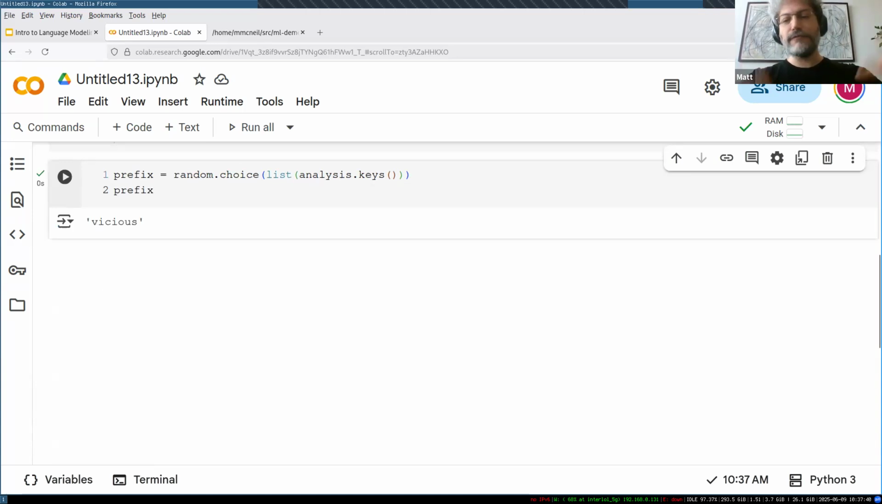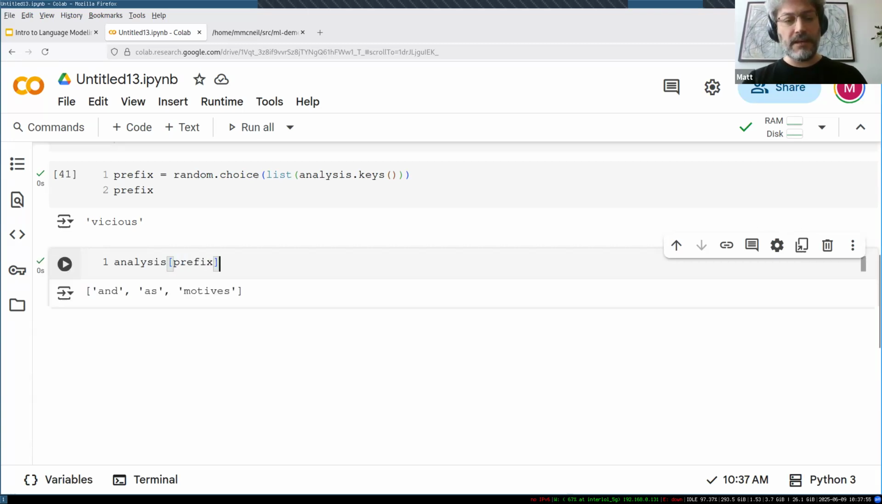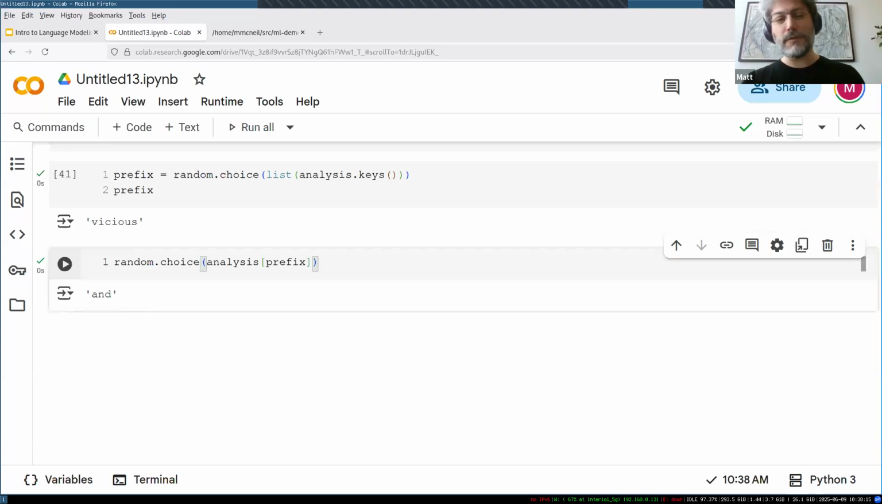If I print it out like that, okay, vicious. Vicious is our starting prefix. Given that prefix, let's see what our options are. So we'll go back to the analysis dictionary and use the prefix as the key. And it looks like if vicious is our prefix, we now have 3 possible candidate words to choose from, and, as, or motivates. So if we want to pick our next word, hey, that's easy. All we have to do is random.choice, and we'll pick one of them at random, and it looks like vicious, and that's going to be our choice.